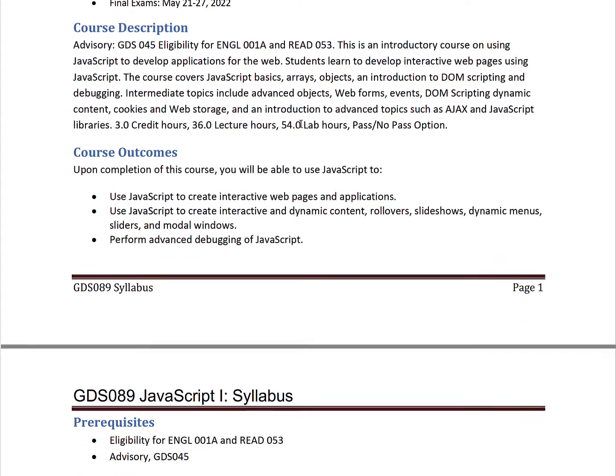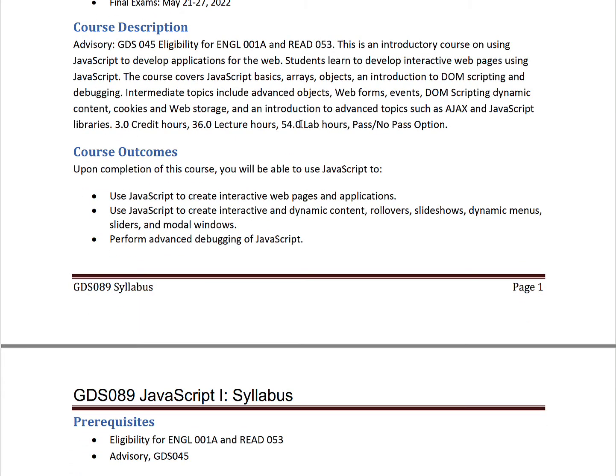I want to talk briefly about the course. This course is an introduction to using JavaScript to develop applications for the web. You're going to learn to develop interactive web pages or add interactivity to web pages using JavaScript.